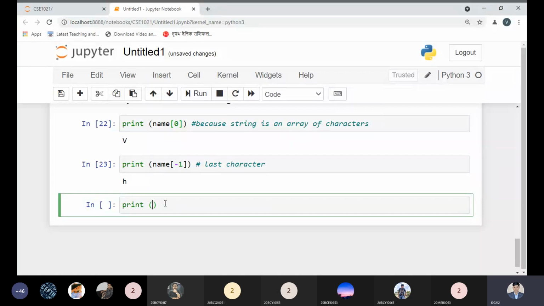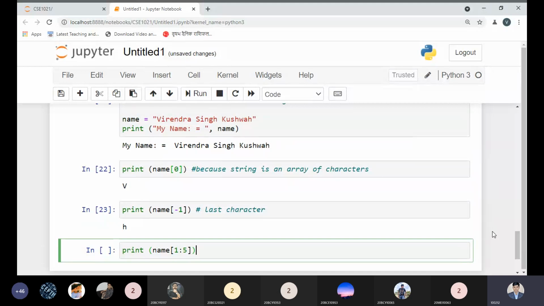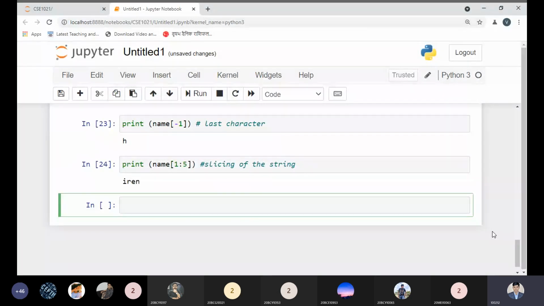If I try to print name[1:5], you can see what it would be printed over here. IREN. So what I'm doing over here is slicing. I'm doing slicing of the string. If I execute this code, IREN, that is the middle part of the name, is printed over here. This is a good point.